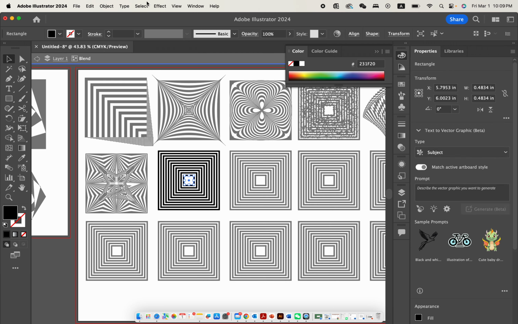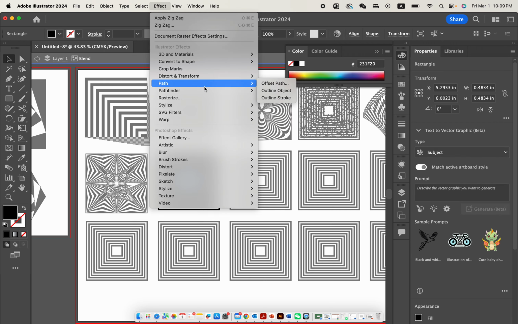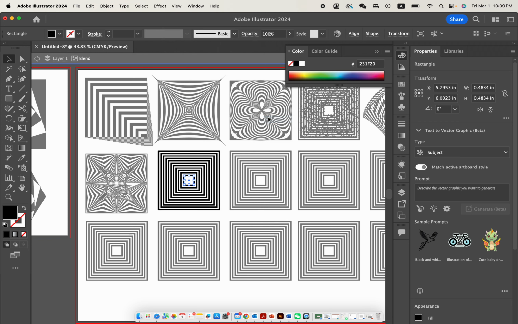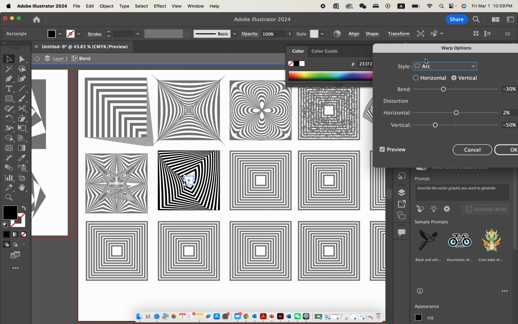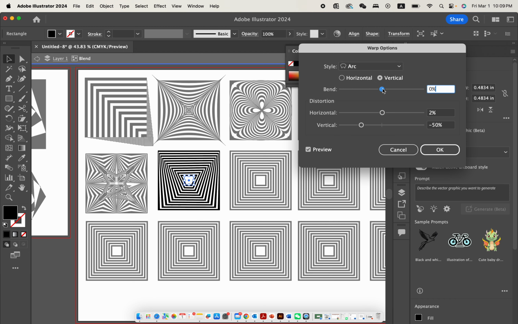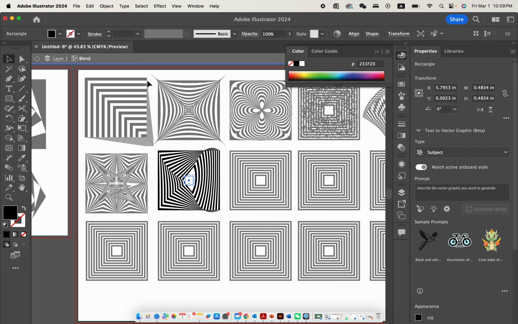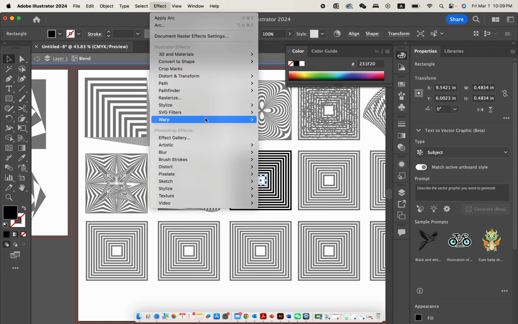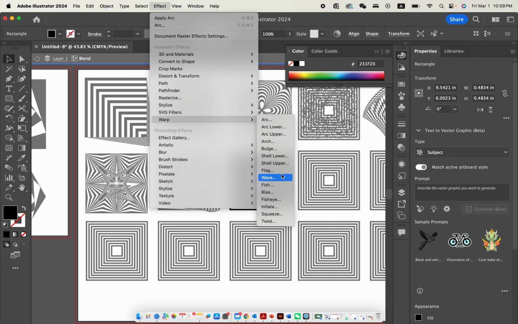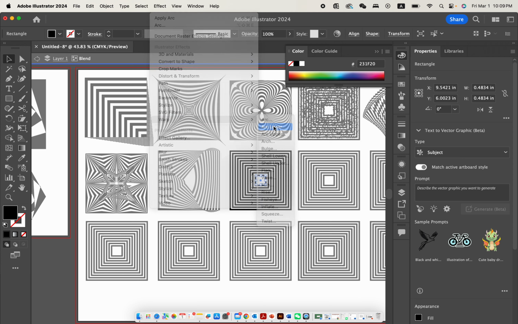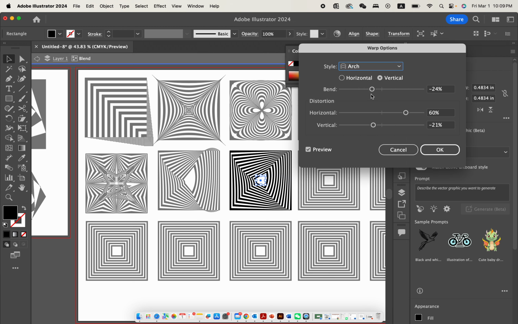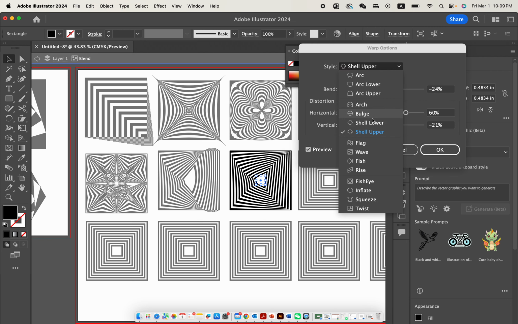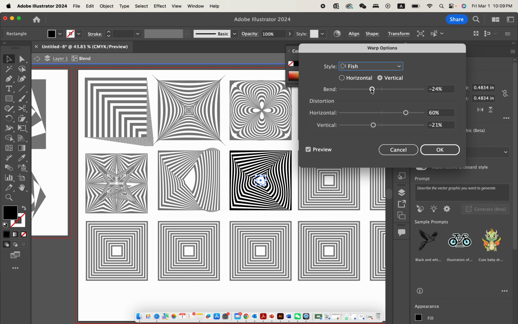Yeah, double click this one. So you can also try the warp. Go through the list here, the warp options. Drag the slide bar. Hit OK. Double click the center point, effect, warp, and just try the list. Anything. You see, there's many things you can try. Fish.